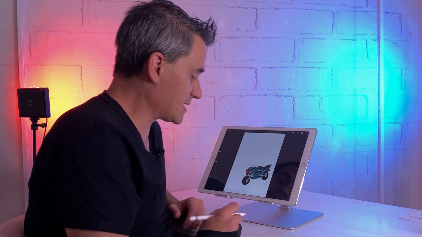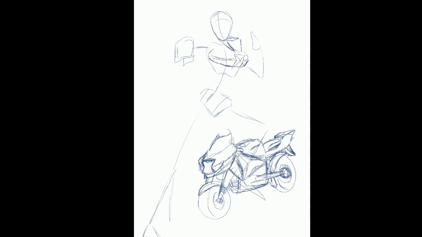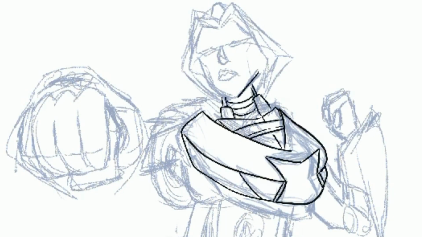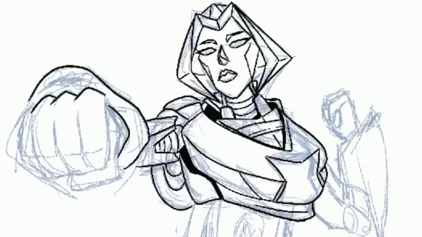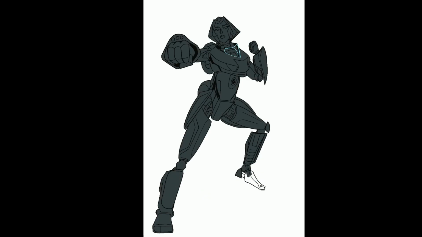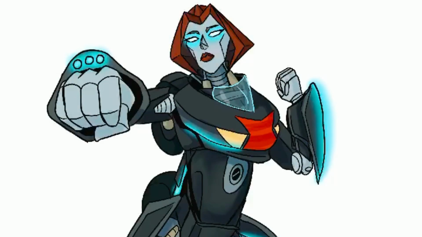Okay, so there we go. There's our Black Widow motorbike. She's got a Black Widow colouring. Looks pretty cool. Let's turn her into a Black Widow bot. Okay, so there's Black Widow in her robot mode.